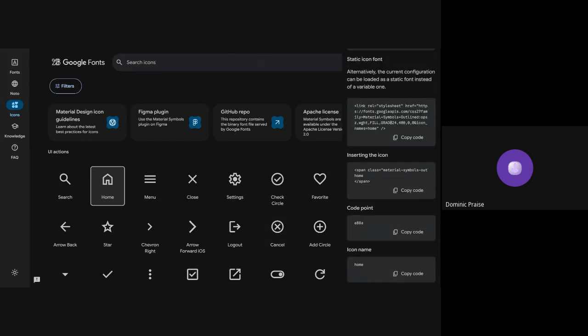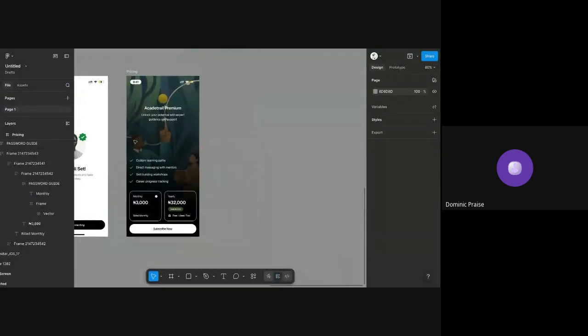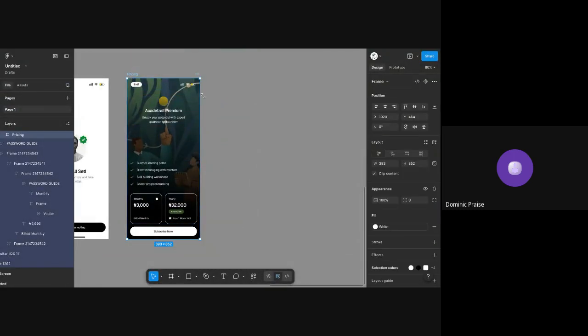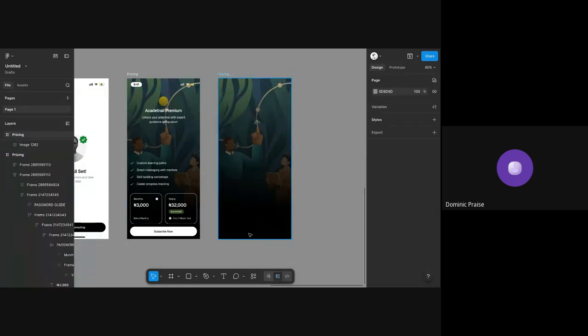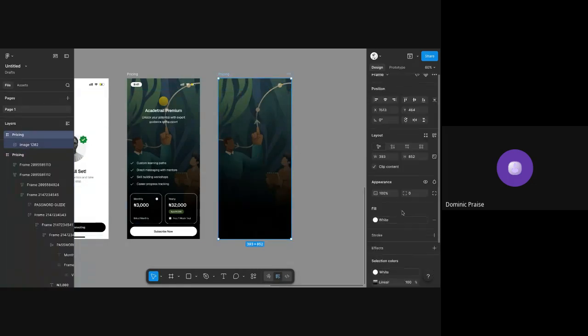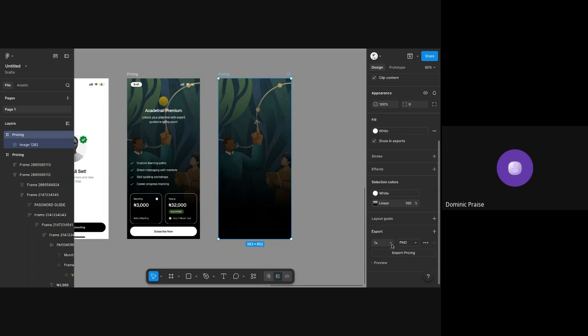Same with the images too. You need to have it at the back of your mind that this is just what my developer needs. So you can just export this image for your developer, and then you let them know that this is the image that I used here.